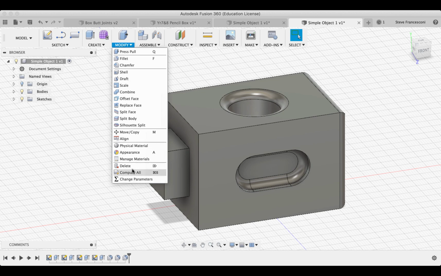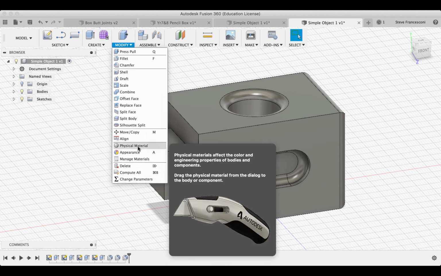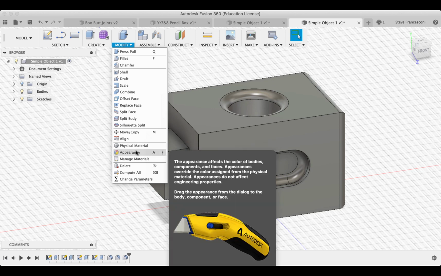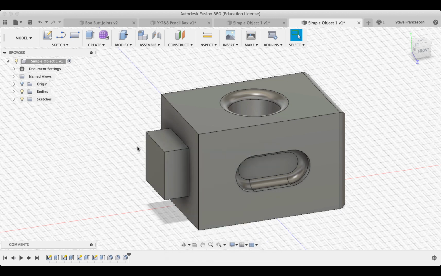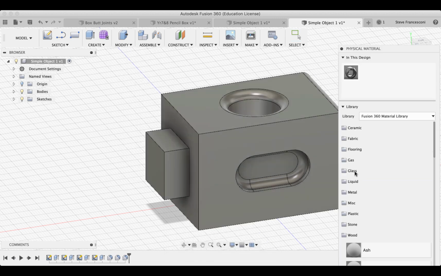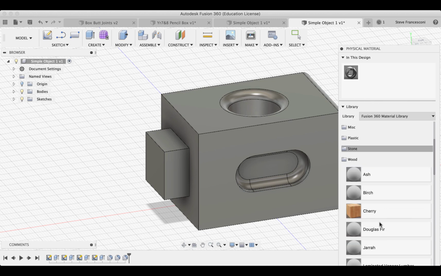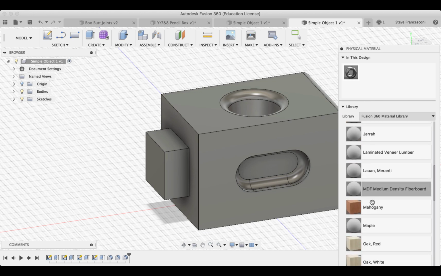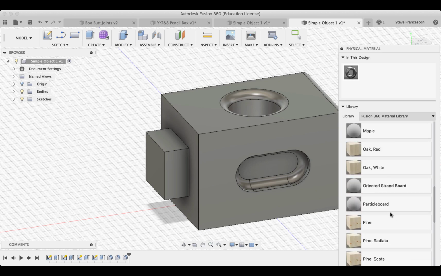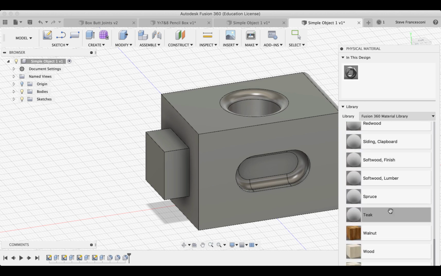Modify, change parameter, no, physical material or appearance. I haven't played with appearance much, but I've changed the material. So I can go change the physical material. Do you want it to be made of glass, liquid metal, plastic, stone, wood? In the example I showed, I did wood. And then also, well, which sort of wood do you want? These are all types of wood, cherry, mahogany. I think I did white oak. You can do plywood, walnut. Walnut usually looks good. Let's do wood oak.